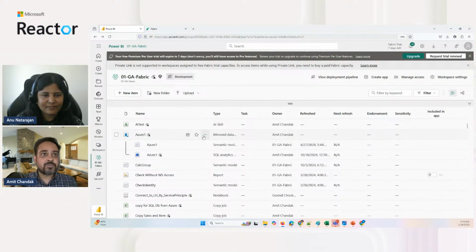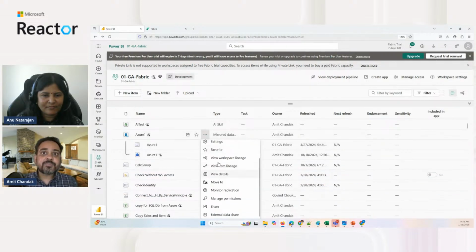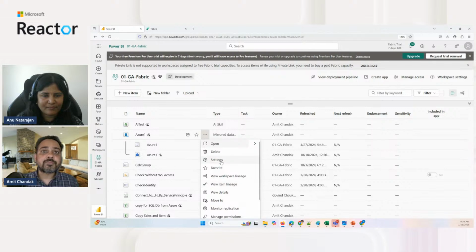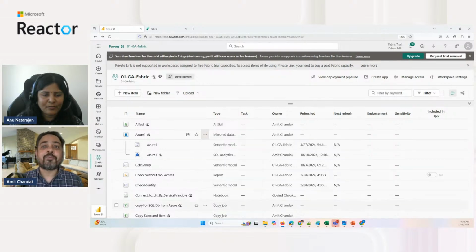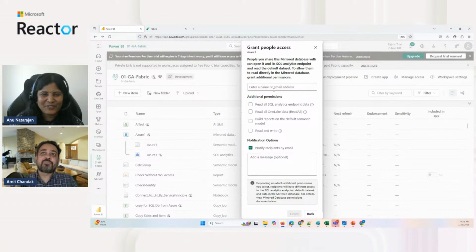So I think this is RLS. Let me showcase you the correct one. Share. Yeah, right at the bottom. The item manage has two permission screens.